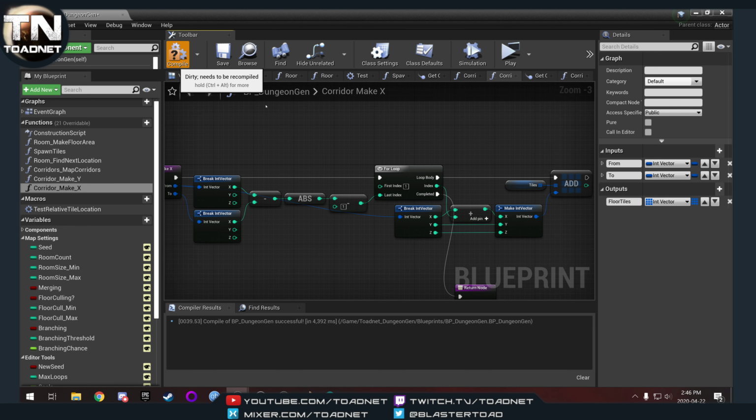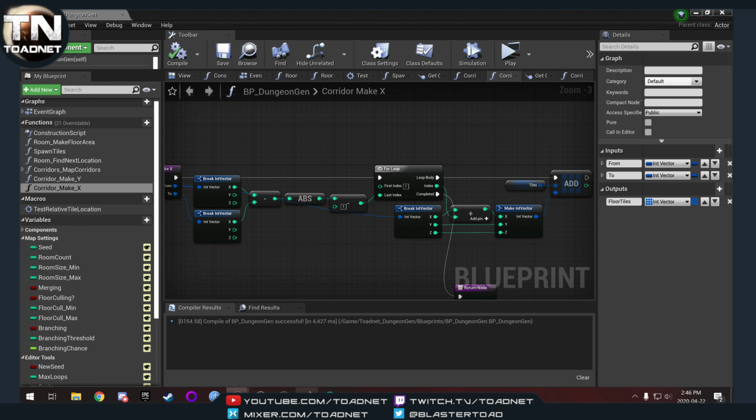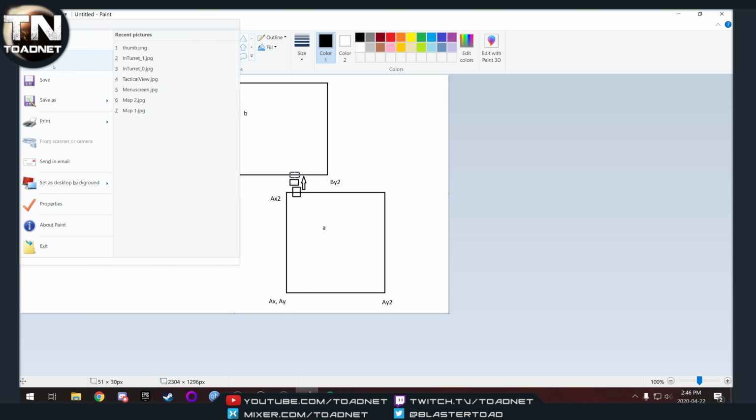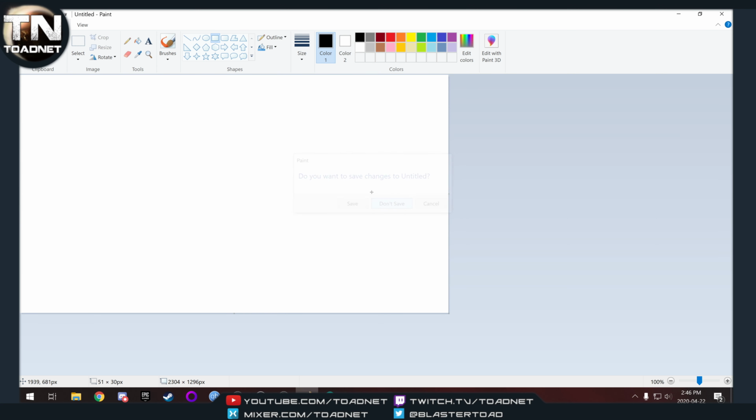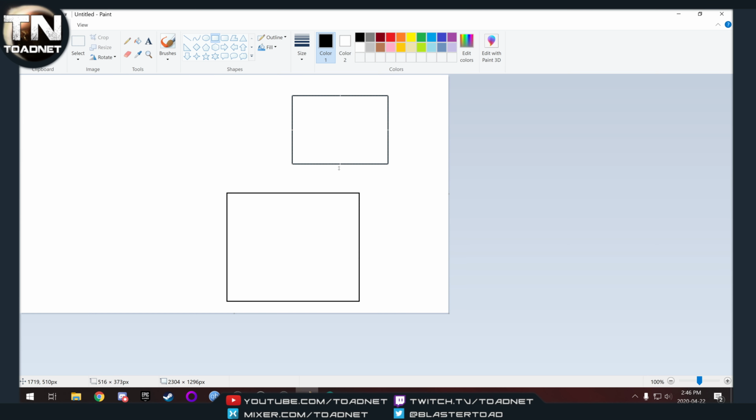The reasoning behind that, as I wait for that to compile and save, is that if I get a new paint thing here, we've got our rooms. It's found a path. It is making a corridor here. But what it's doing right now is it's moving from bottom room to top room. It's making the corridor like that. The first block is inside the room because we're telling it to use that location. So if we have it start at 1, it starts outside the room.